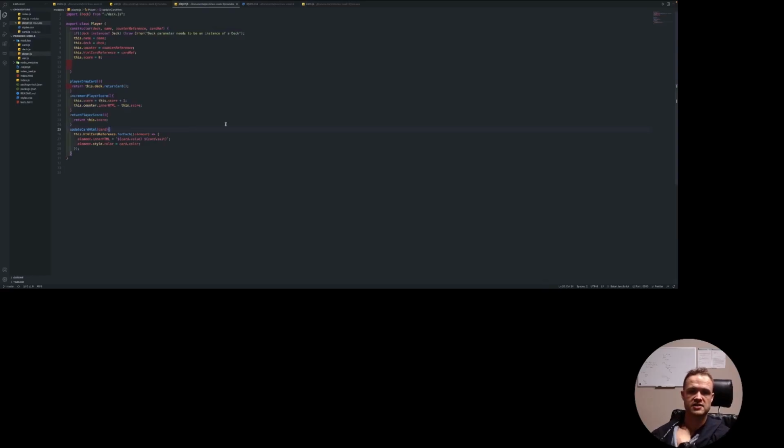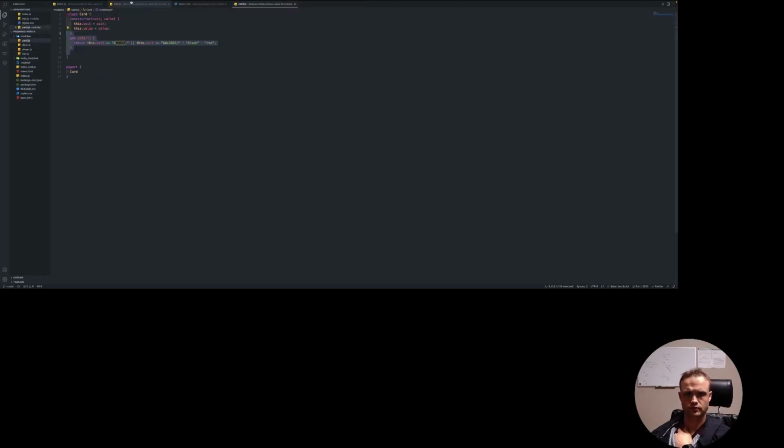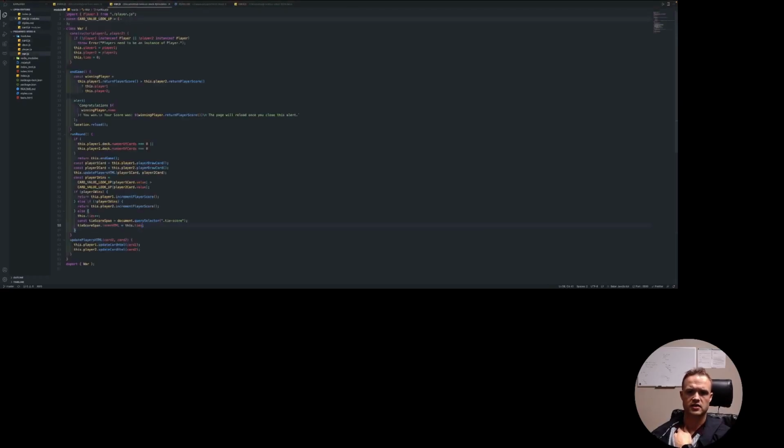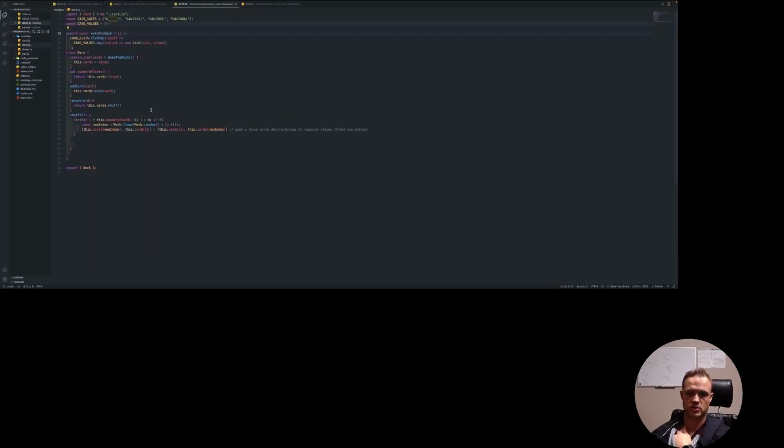This is the player class. Each player takes in a deck. It takes in a name. And then references to the HTML so that when they increment the value or update their own personal card, it can use those references to update the HTML from within the class instead of running that function every single time.